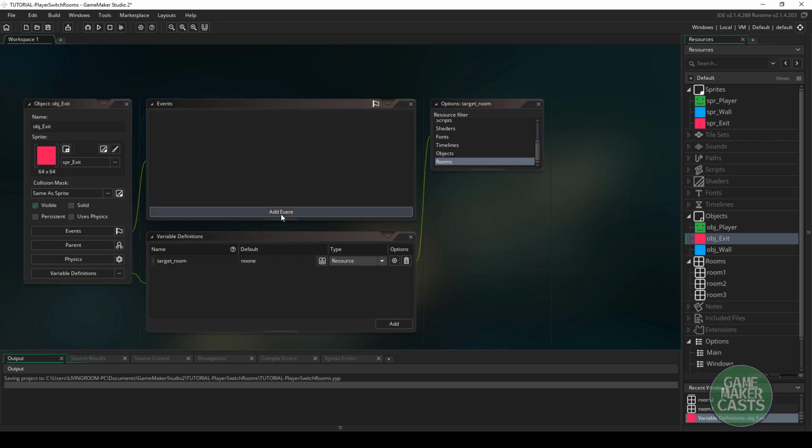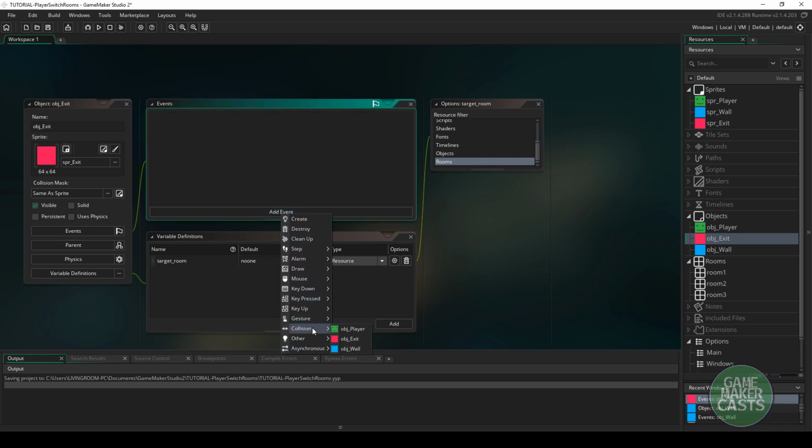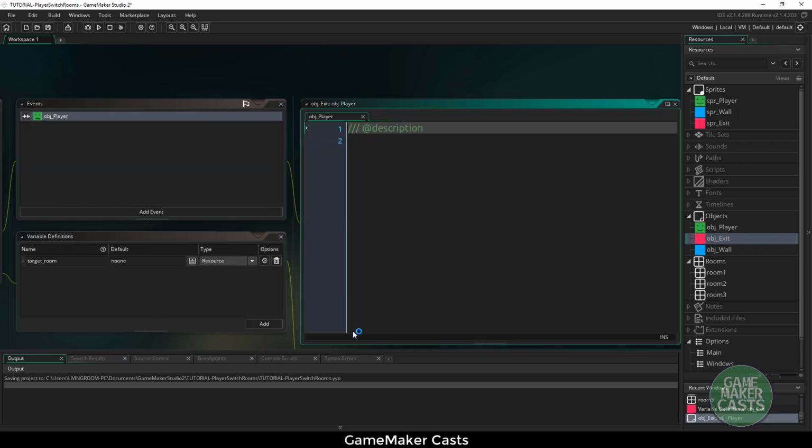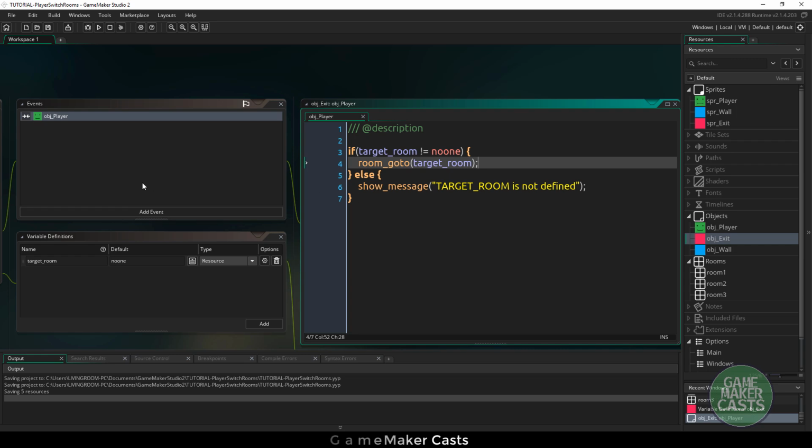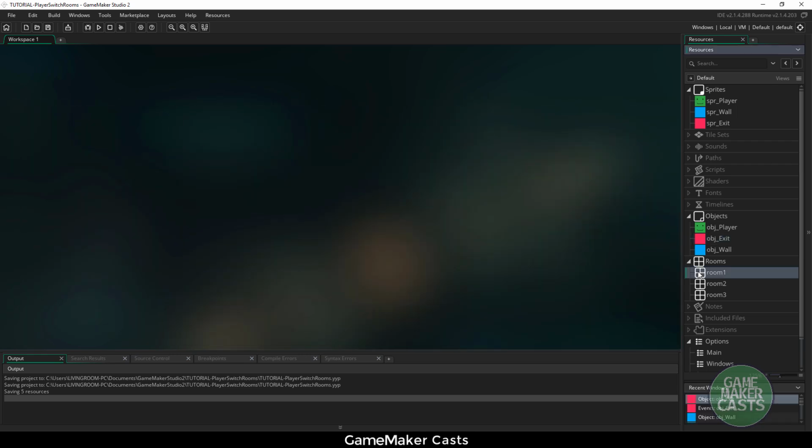The next thing I want to do is say if a player collides with me, I'm going to send the player to a different room. So we'll come down, add an event for collision and object player. In here, we need to make sure that we have defined the target room. So we could say if target_room not equal noone. Otherwise, if our target room is noone, we'll say show_message, "target_room is not defined." Now, if our target room is defined, we could say room_goto(target_room). All right, pretty simple.